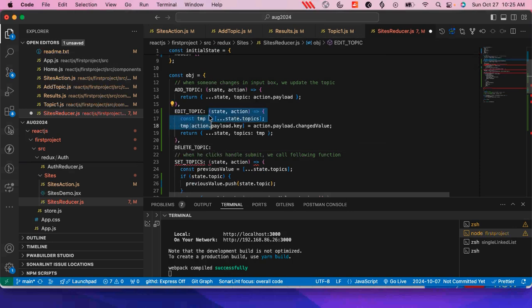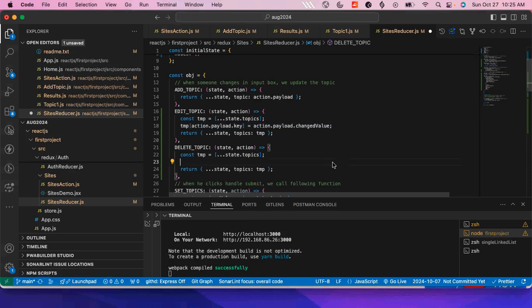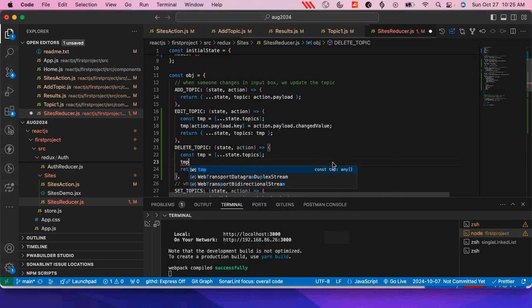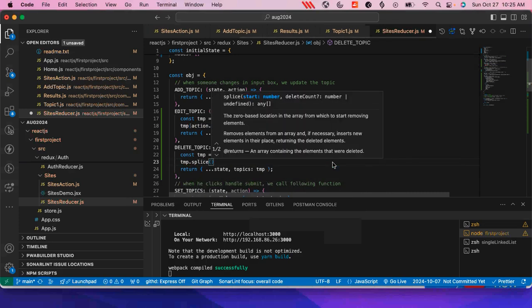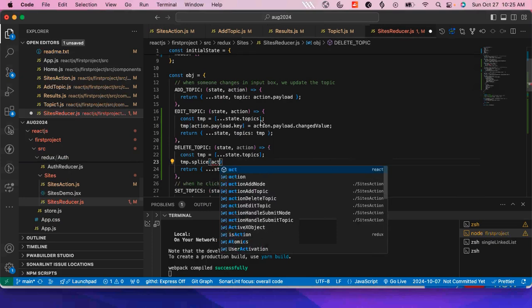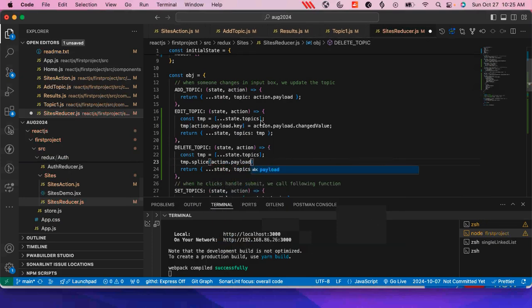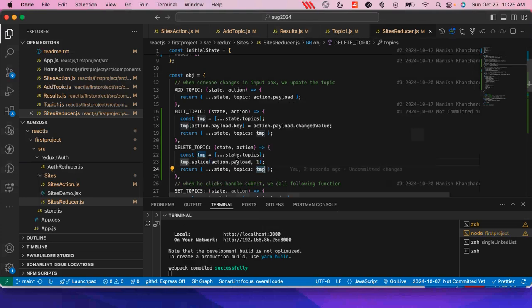and do the same thing here also. So here first we'll take the previous values, and then we will do temp.splice, and then I will take what I am doing here. I'm calling splice. I'm passing the index and the one. So here index will be nothing but action.payload, which I will pass, the index and one, and then I'll update the topics here.